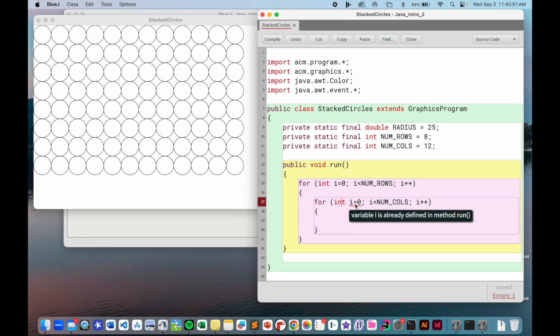So what do I have to do? What most people do is change these i's to j's. Make sure you change all three of them. If you leave one of them as an i, it's not going to work the way that you want it to. So let's think for a minute about what i and j actually control.